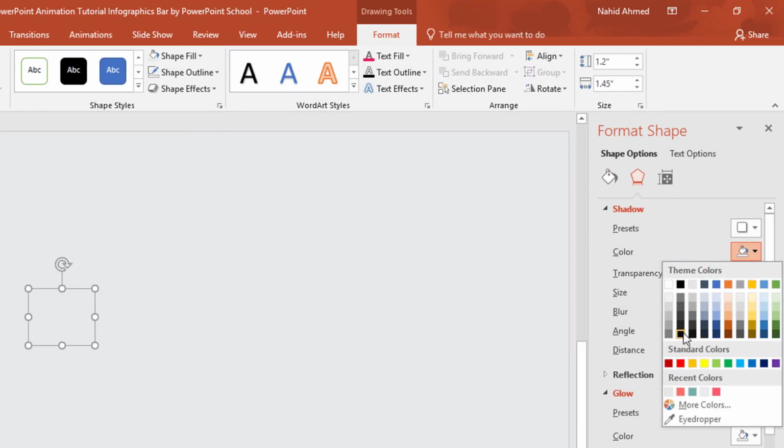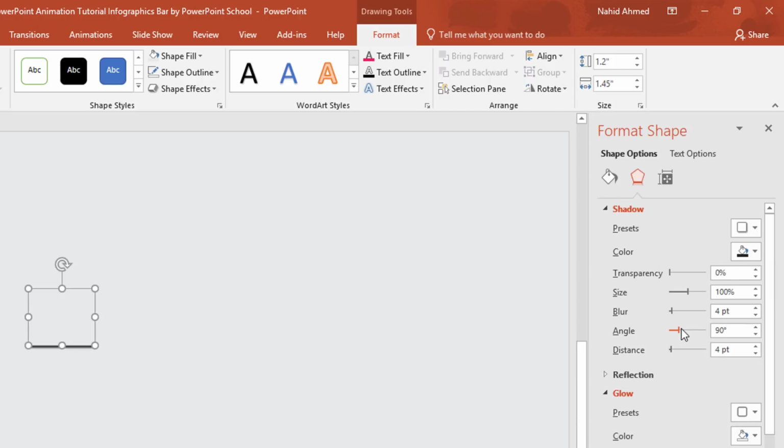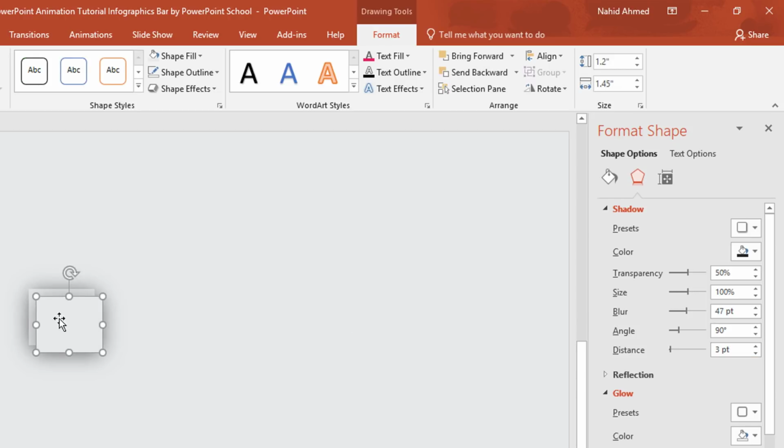From here we have to set a shadow color, increase the transparency to 50%, keep the size 100%, blur 47 point, angle 90 degree and distance 3 point. Press Ctrl D to make a duplicate, bring it to here, and for this new rectangle, increase the angle to 170 degree, distance 4 point.